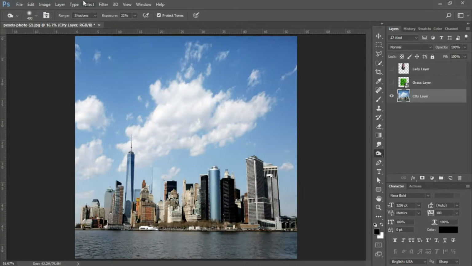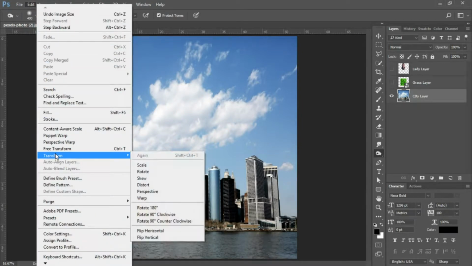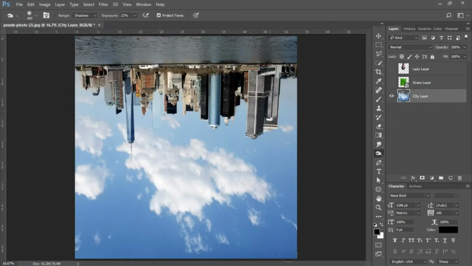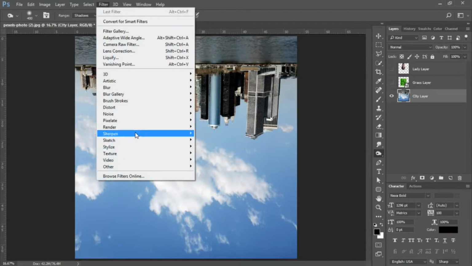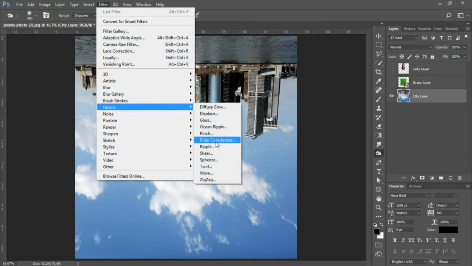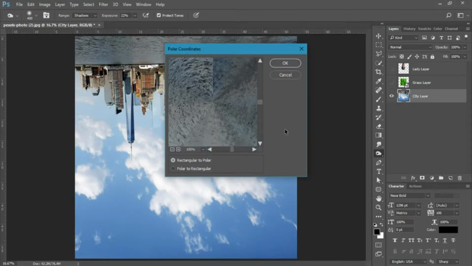That's okay. The next thing I'll do is go into Edit, Transform, and Flip Vertical. This is because we want our city to be on the outside of the polarizing effect. If we do not flip it upside down, then our city will be on the inside of the effect. So now that you've flipped your image upside down, we'll go into Filter, Distort, and Polar Coordinates. So we'll make sure that we have rectangular to polar selected, and then click OK.